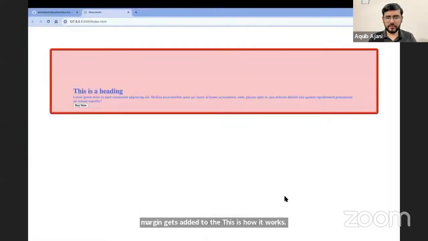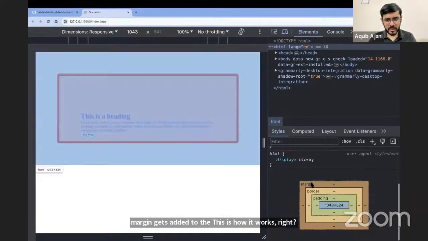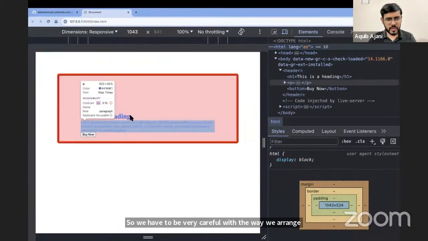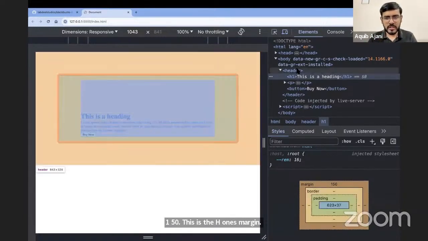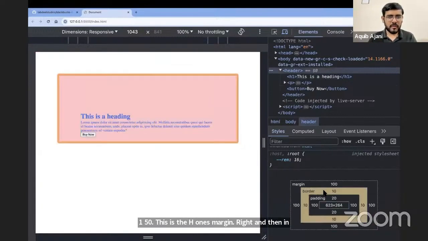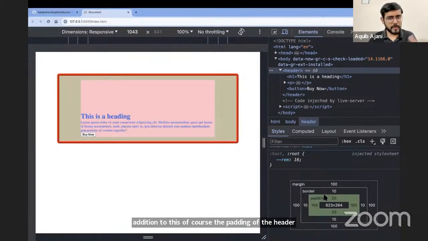So we have to be very careful with the way we arrange things on the screen. And again, if we just choose the H1 now, you can see the margin 150. This is the H1's margin, right? And then in addition to this, of course, the padding of the header will also be applicable, right? So this padding plus the margin makes up the space that the H1 will occupy, right? So that is something we have to understand.